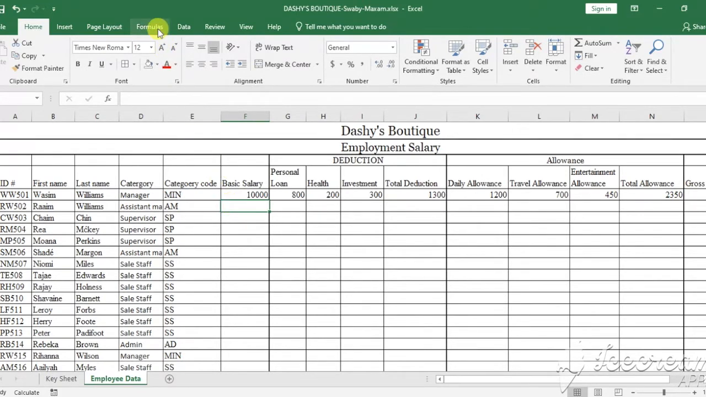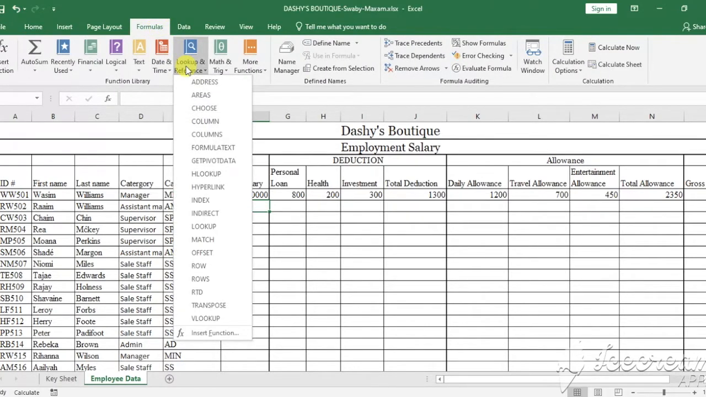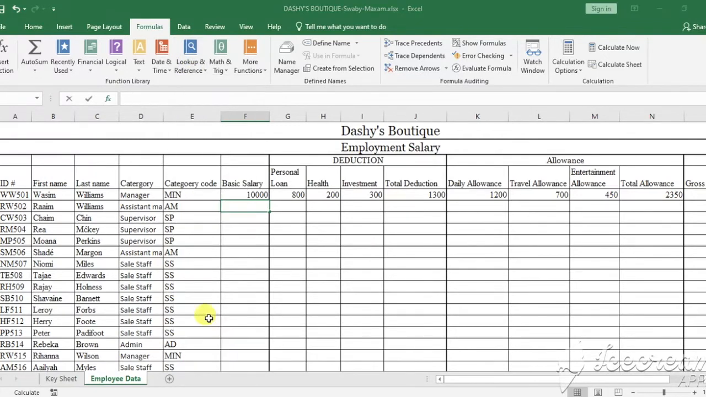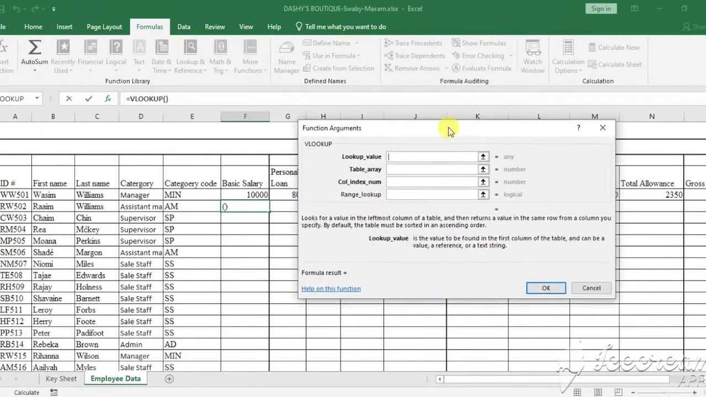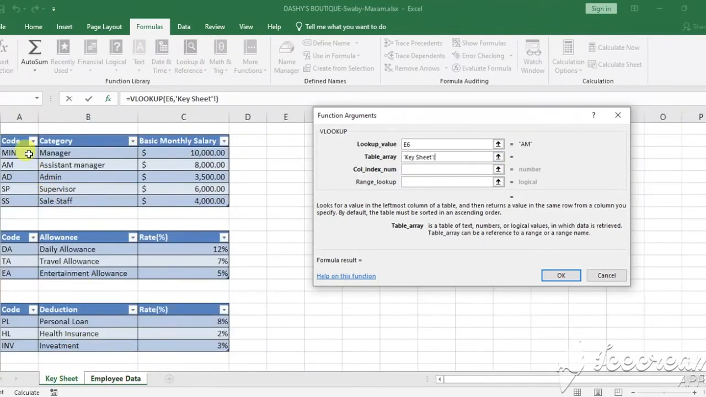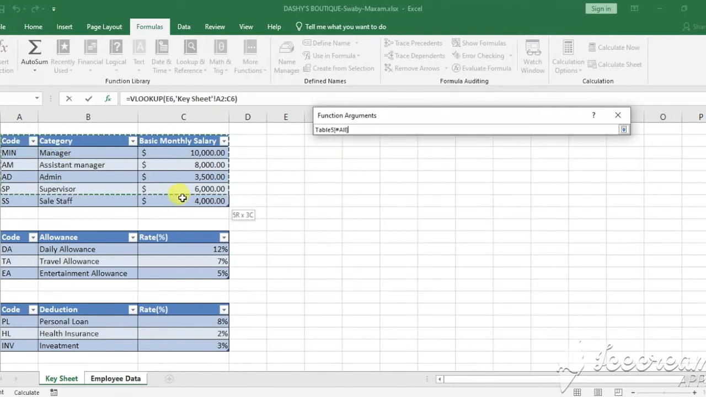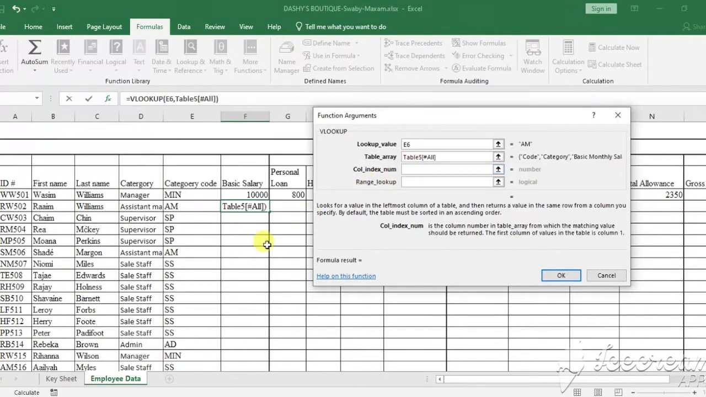So what you do is go to the formula tab, and then you are going to look at the lookup and reference, search for Vlookup. Alright, so now you realize that we have a dialog box. We need to fill out the information accordingly. So you would need your lookup value, which we're going to look up for AM, which is admin, and then our table array, we're going to make reference to our salary table. So you're going to highlight the table. So as you can see, the information is there.